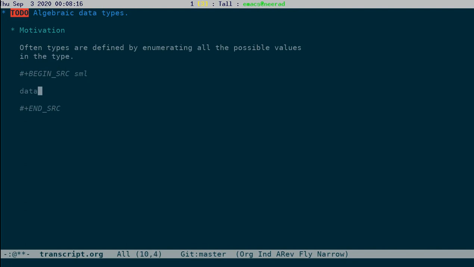For example, you can define the booleans as there are two possibilities, true or false. And you can construct a value of this type by these two things, which are called the constructors. The true and false are called the constructors of the type. You can create an object by using the constructor.